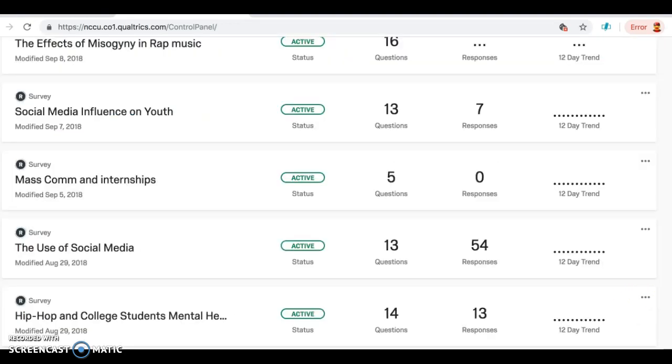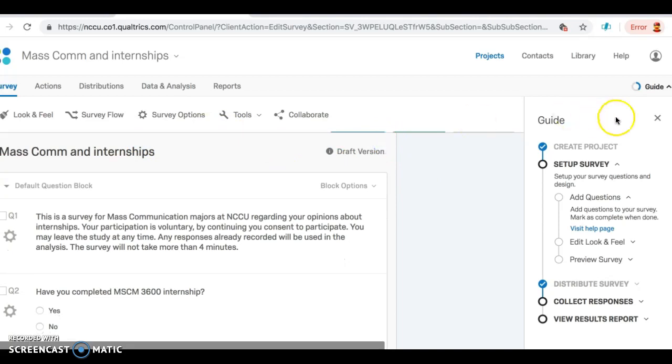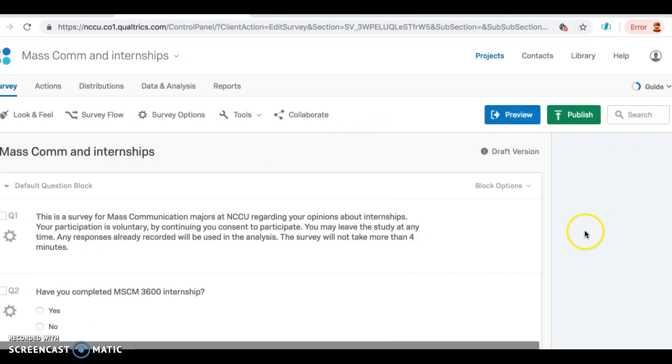Okay, the second thing you want to do is then click on the name of your survey. And it says I'm currently making edits. It won't go live, whatever. Make all the edits you need to do. And then, don't go to publish.